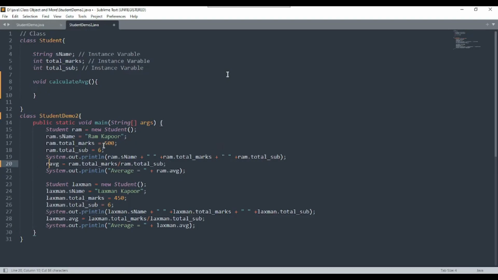right? This is what we have written over here: double average equal to. Now that average value we need to find out for every object. So if you want to do that, you can create an average variable every time and then you can print it, right? Say for example, for Ram we have created an average variable, and for Lakshman we have created an average variable. If you want to do it for 50 objects, then you need to create 50 average variables. So there is a problem, right?